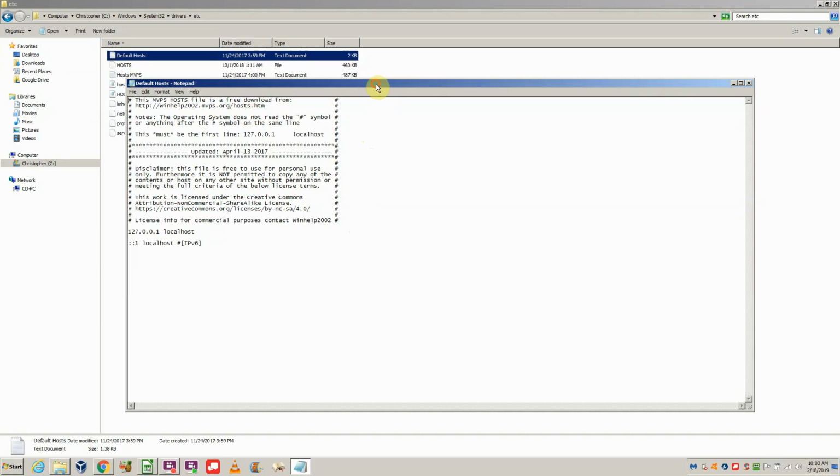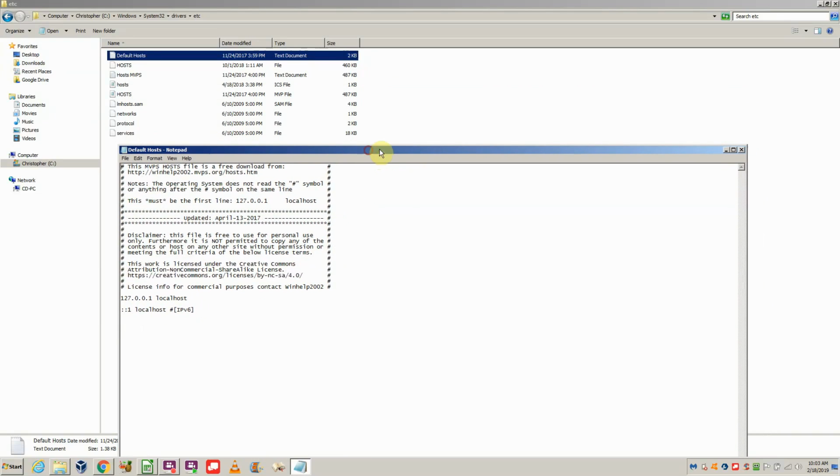So the thing is, you notice that the file size is only 2 kilobytes for the default hosts file, and for the new MVPS generated host file, it's 487 kilobytes. And so that's how you can tell which is which.